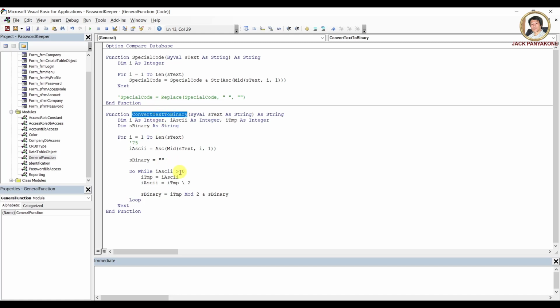Once it's less than 0, then it's going to jump out from here. And we're going to say this guy equals S binary. And then we need to keep track of the binary. Let's see if we can do this. So I think that's going to work. Let's see if we can get a barking here.